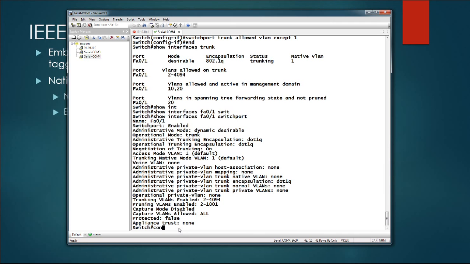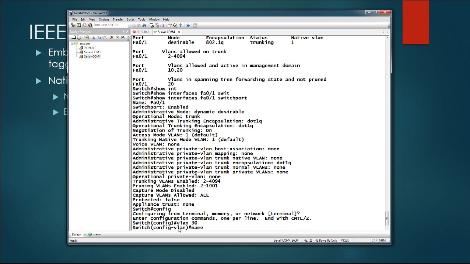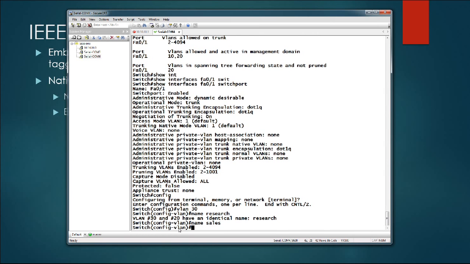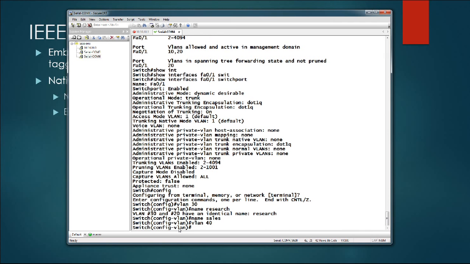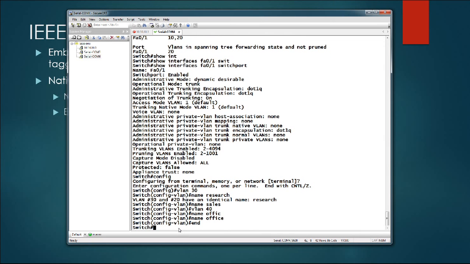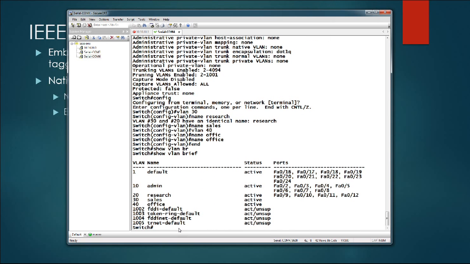So let's go ahead and create a couple extra VLANs here real quick. Let's go and create a VLAN 30. We'll call it research. Name sales, and VLAN 40. We'll call it office. We have our 4 VLANs there.